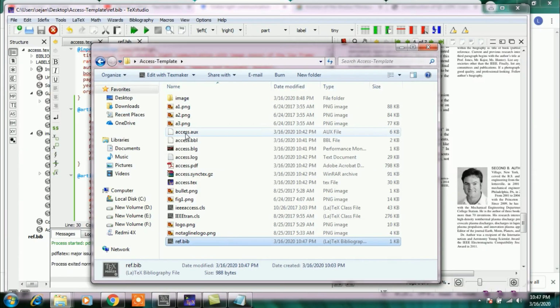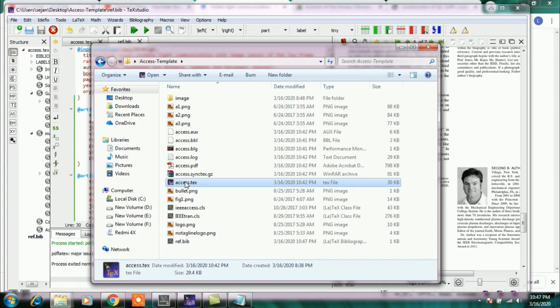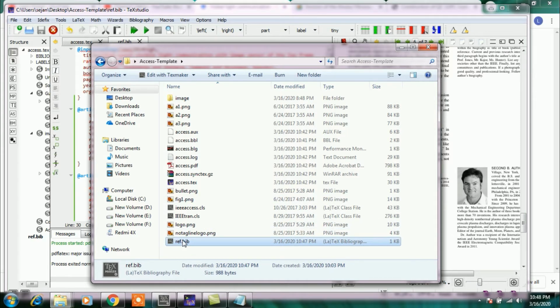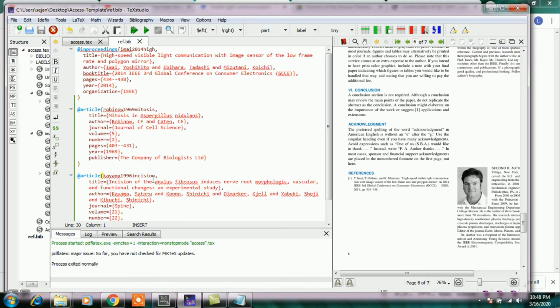Now this file is residing in the same folder where I have the template. As you can see, this is my main file of the LaTeX, and I have the images here, which I showed you previously, and here is the reference file. If you open it, you can see these are three references. Whichever references you need, you just copy and paste it here from Google, as I showed you. If you do that, it will build a database of the references which you want to include in your paper. Now it's very easy to cite one paper.